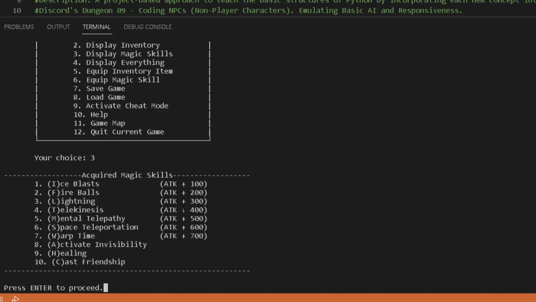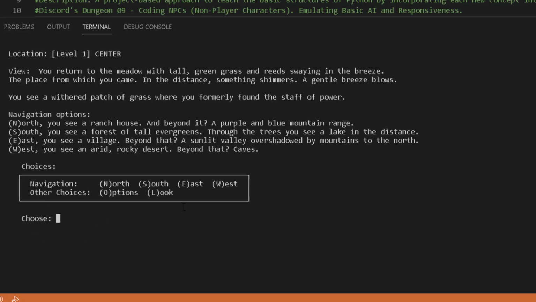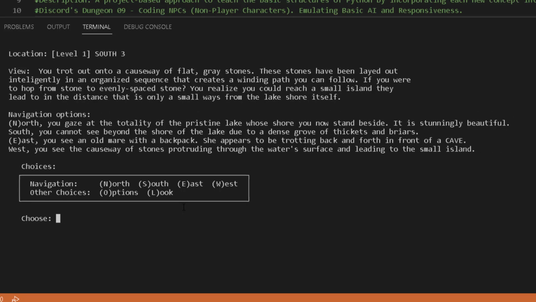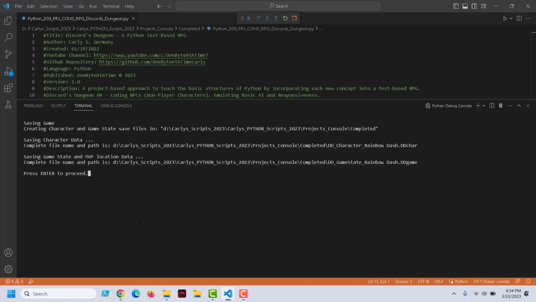Not just so that you can go around in the game with no challenges and have godlike powers until you get bored with it, but it's for testing purposes to be able to test the game quickly and easily. All right, so activated the cheat mode. It gave me all that. I'm going to exit and press enter to proceed. And then I'm going to go to a different location. I'm going to go down to South 3, okay? And then I'm going to bring up my options. And I'm going to save the game at this point. So I'm going to choose option 7, saving the game.